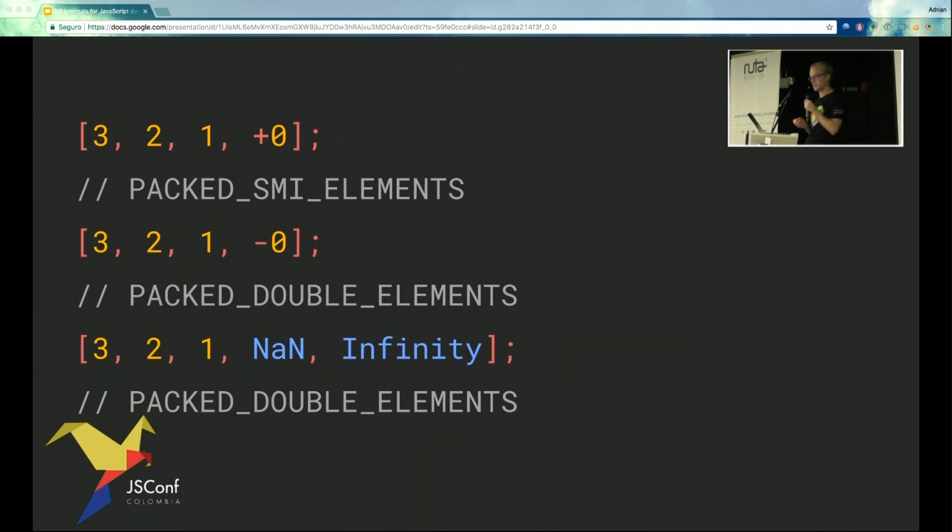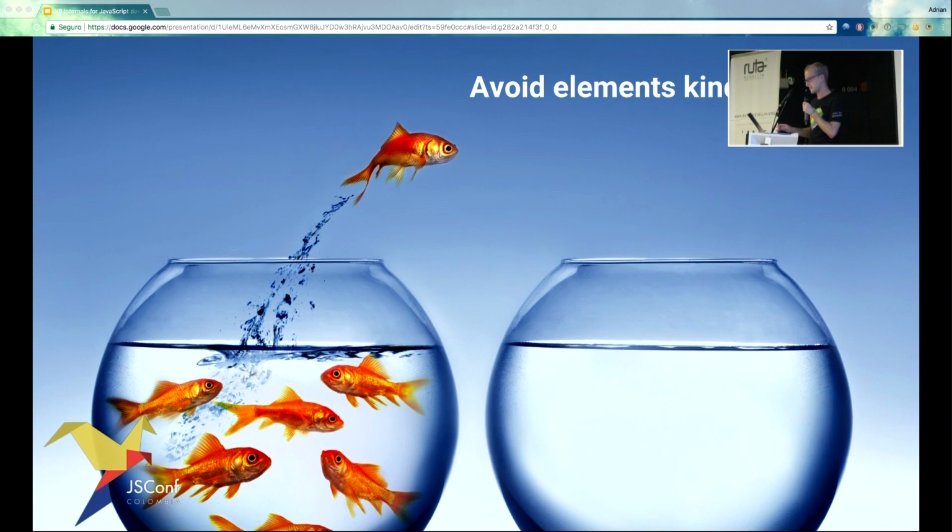In fact, if you're doing lots of mathematical operations on an array of numbers, you should probably look into using typed arrays. We have specialized elements kinds in V8 to deal with those as well. And they do this automatic kind of clamping of values, and it's much better to do it with typed arrays in this case. But in general, if you need to perform lots of operations on an array, try sticking to an elements kind that is as specific as possible so that V8 can optimize it as much as possible.